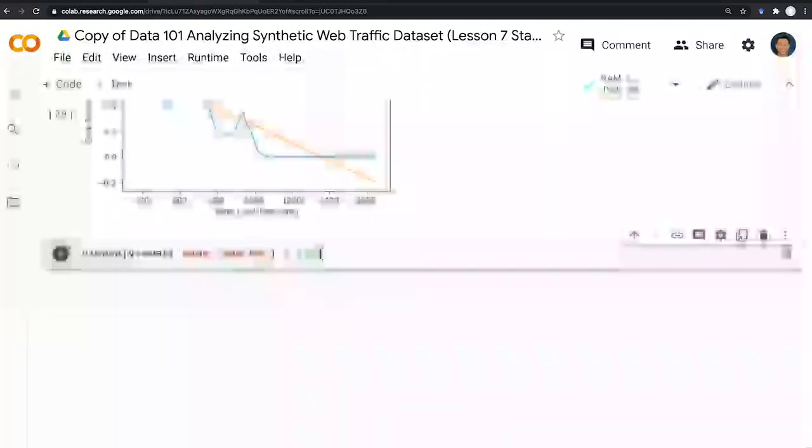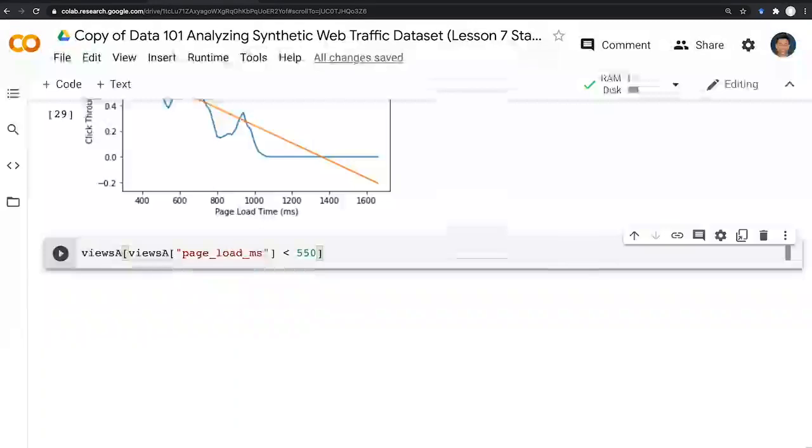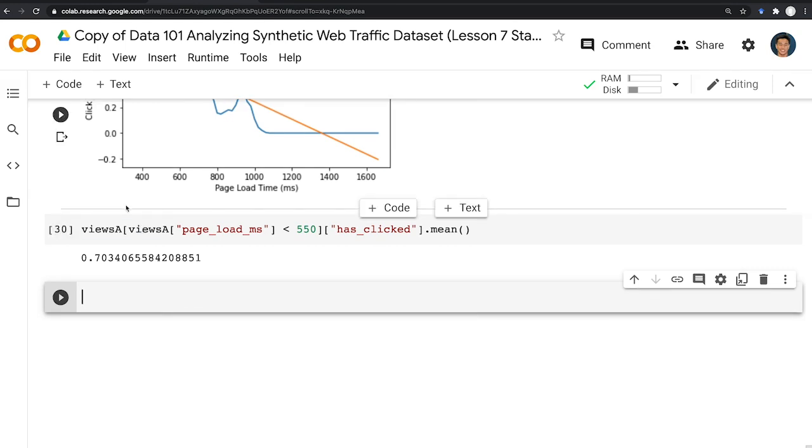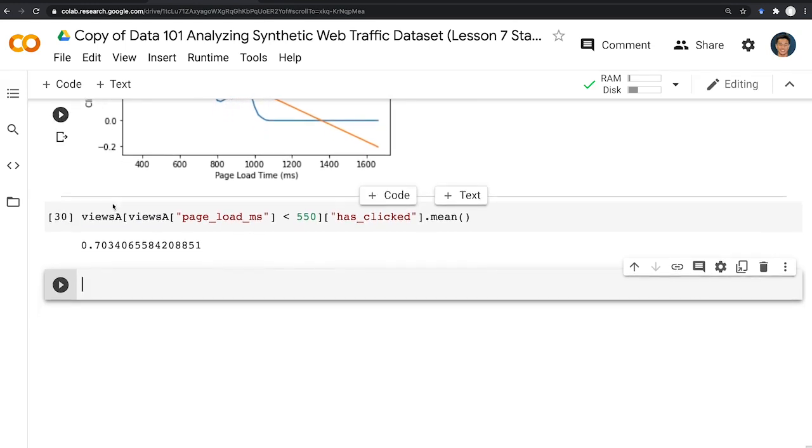This will give us only the rows that have page load time less than 550 milliseconds. Now let's go ahead and select whether or not that row was clicked on, and then compute the average click-through rate. Go ahead and run the cell. That's a whole 70% click-through rate. Pretty incredible.